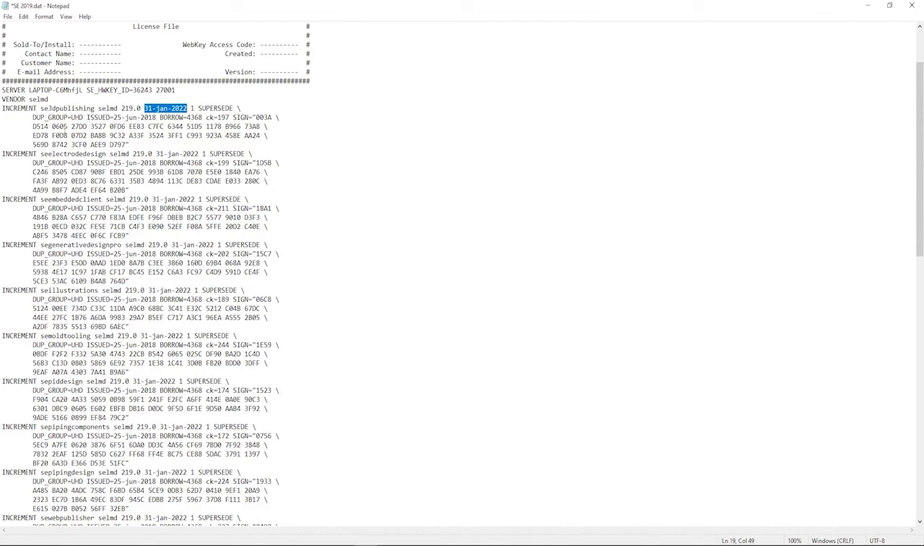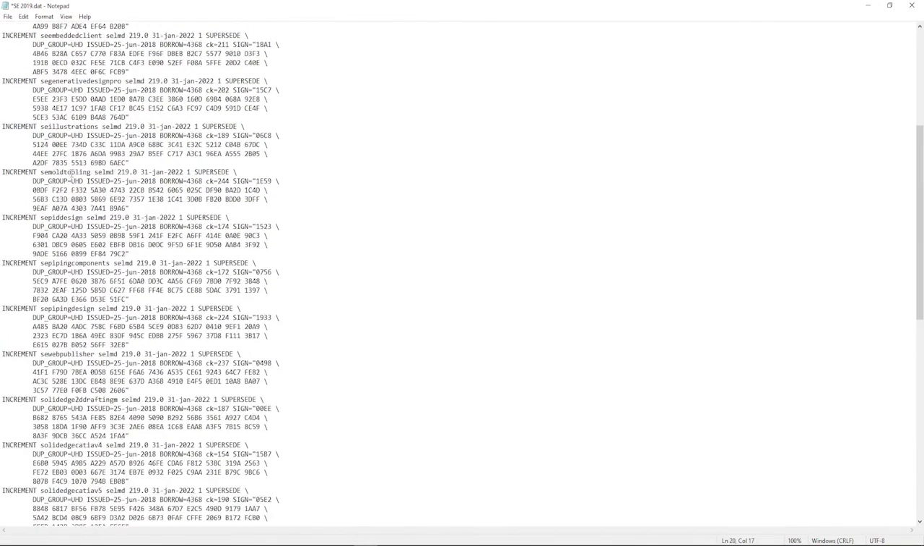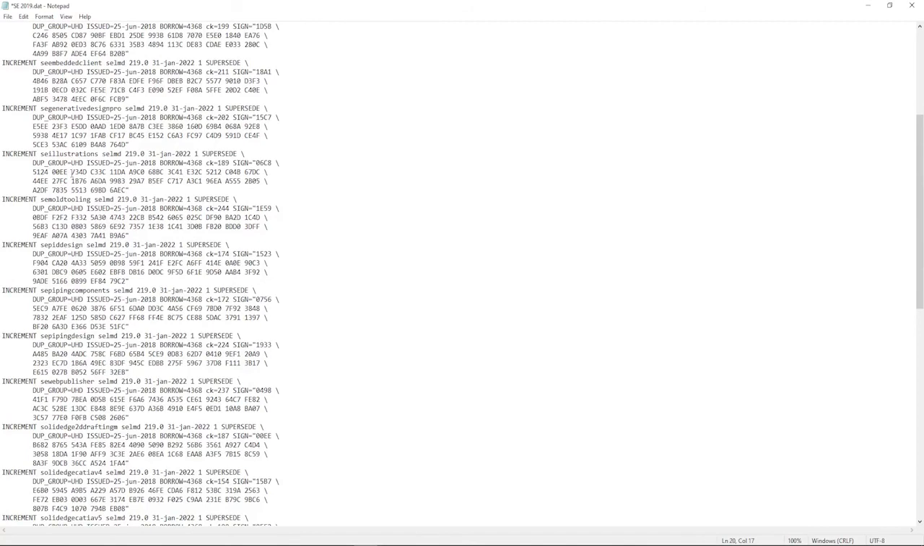Now, say, for instance, this had the date and this license didn't, which obviously it does, this license would expire, but my license would still work for all the other software listed. Just this one increment would no longer work. So that's another thing you can read from your license file. You can take away from it.